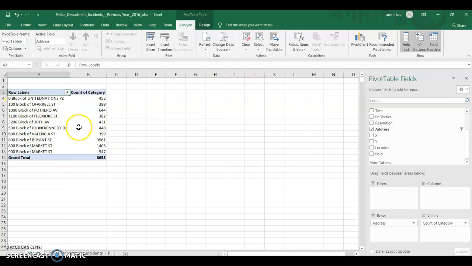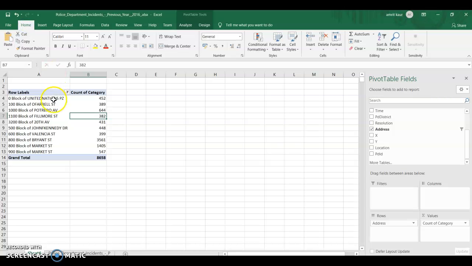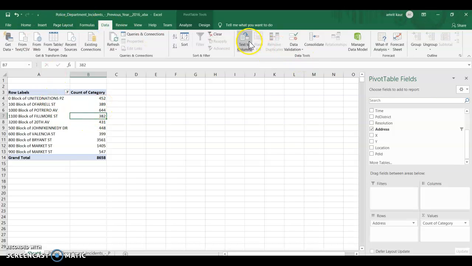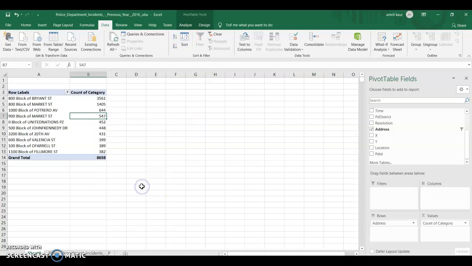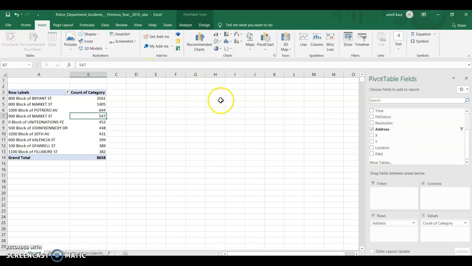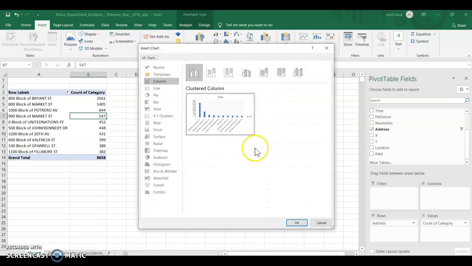Now I just want it to be sorted, so I'm just going to sort it from largest to smallest. Yep. So now I have my pivot table and I'm going to need a visualization for this data.